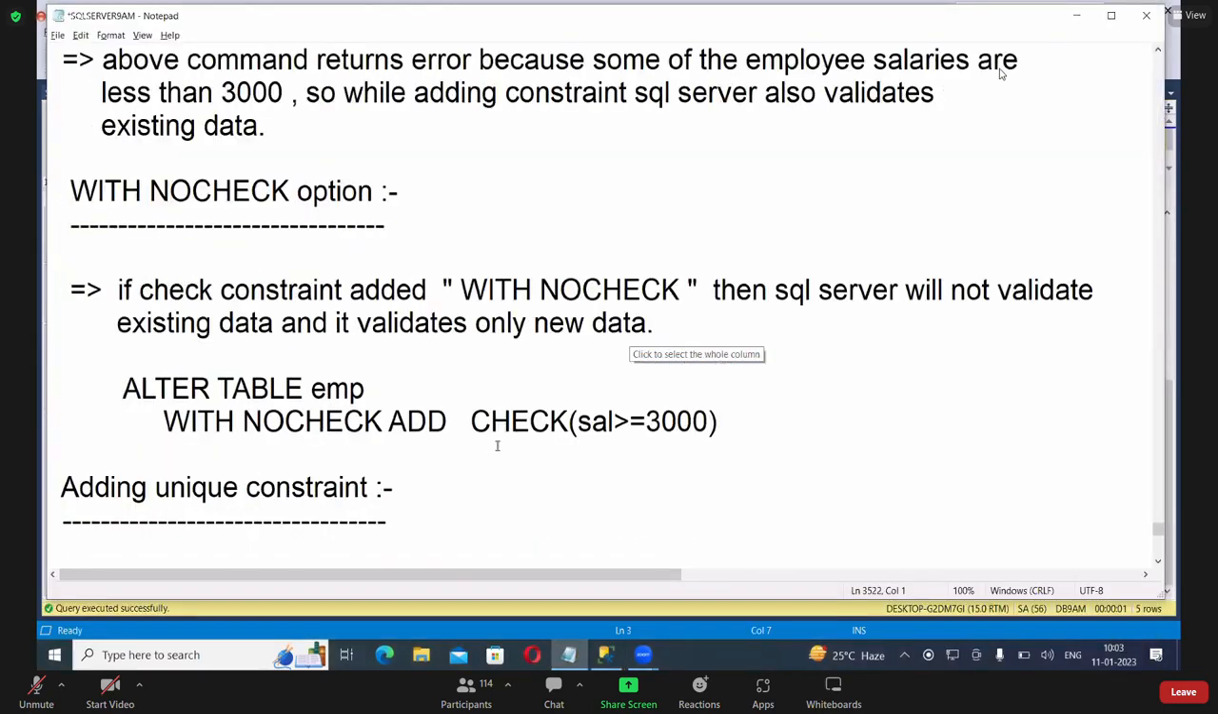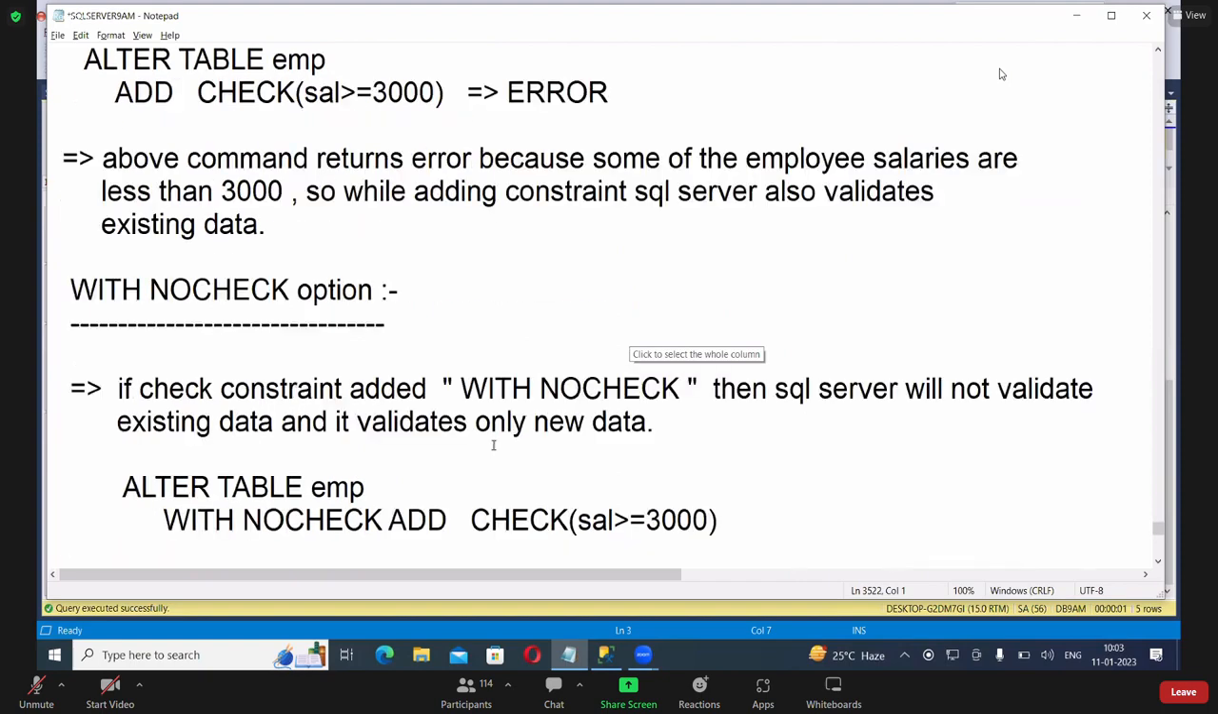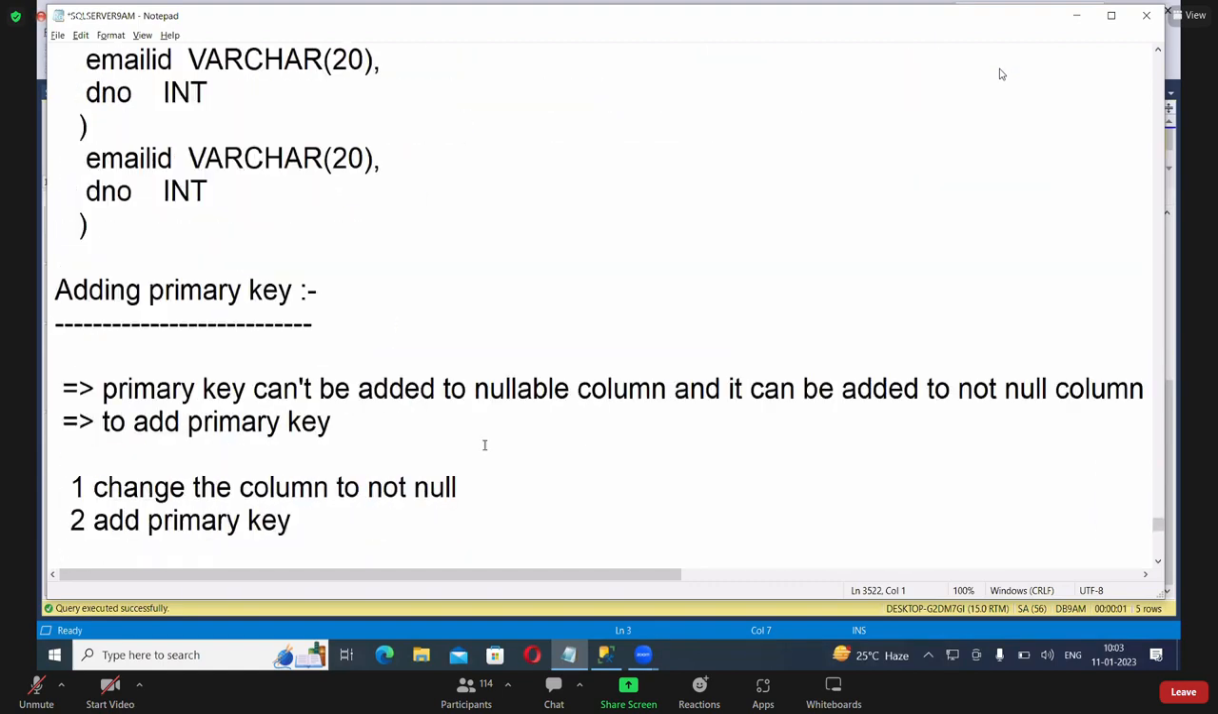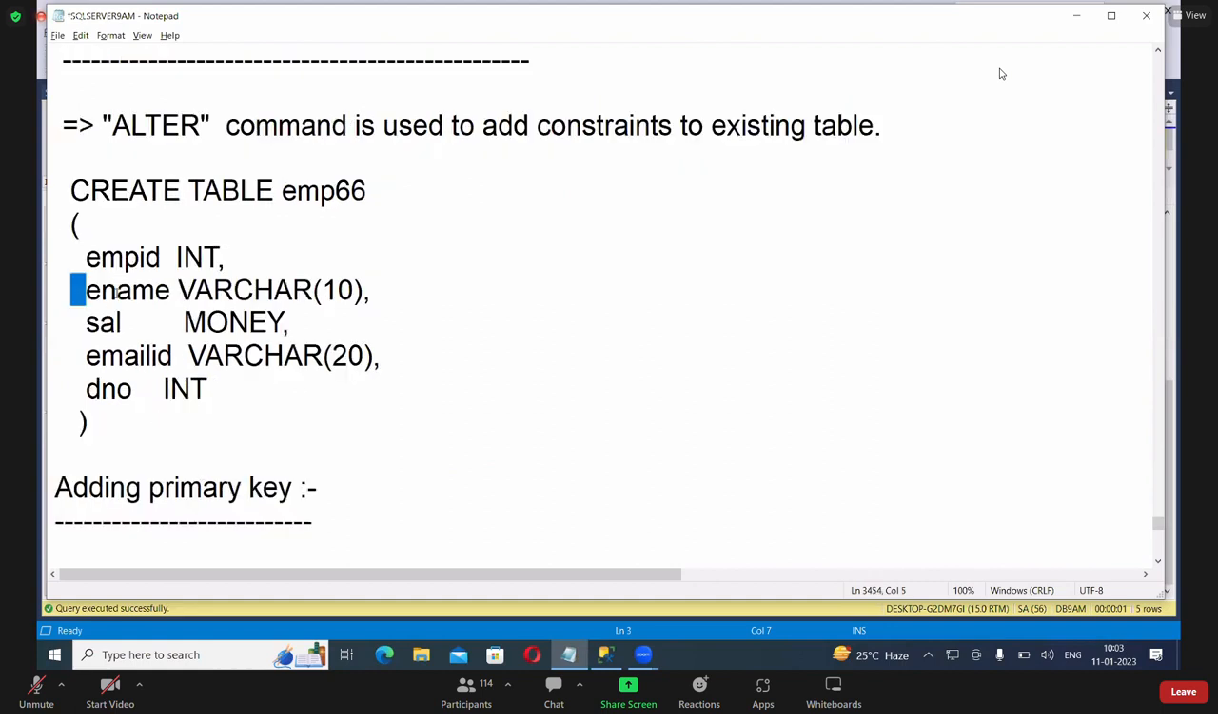So this is how to add a foreign key, how to add the constraint after creating the table. We learned five: how to add primary key, check constraint, unique, and foreign key. Now ename is there. By default this ename allows null values. I don't want to allow null values into ename.